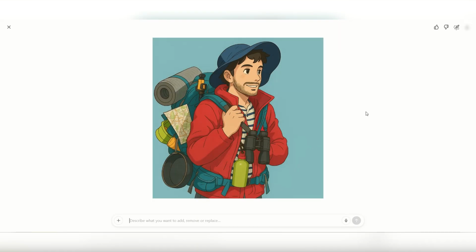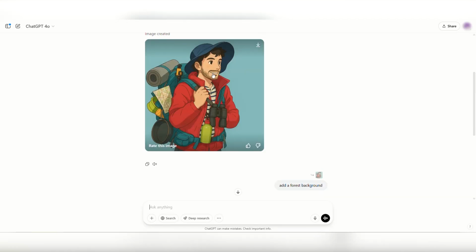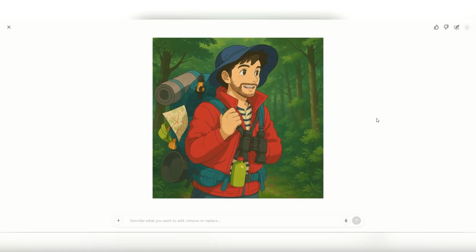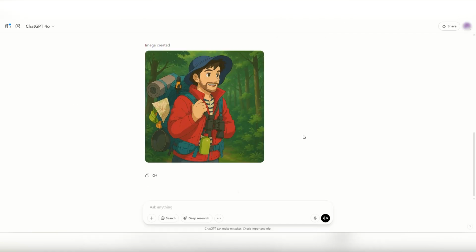Now, let's take it a step further and edit the image by clicking it and continuing the conversation. This time we'll add a forest background. In just a minute, we have our image back with the desired background. Even though some elements in the image and the character's expression were adjusted, I think it's safe to say that the character consistency is there, and it captures the essence of our character really well.